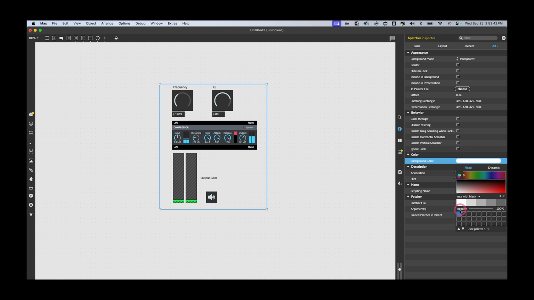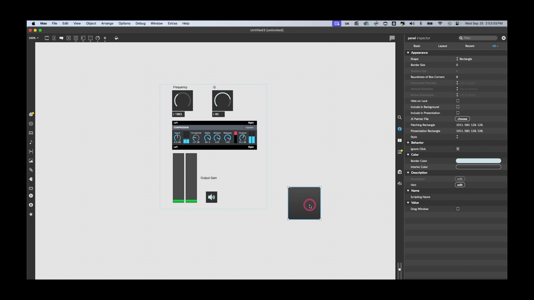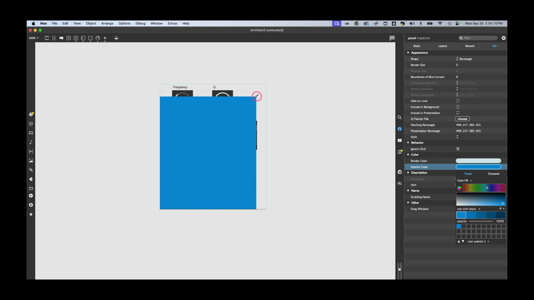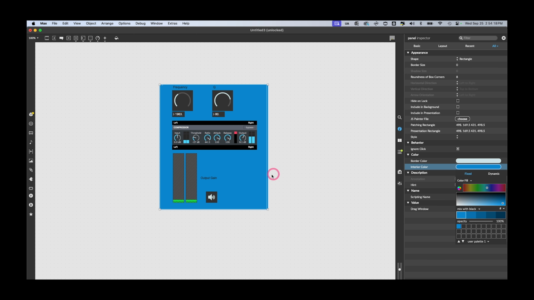So if we want that blue, you'll notice it's not there, even though we set the background color. So if you wanted that, we can go in and just create a panel object. And this panel object just displays a color. So if we change the interior color, if I want it to be a fill color, not a gradient, set it to blue. We can just make it line up with our bpatcher. There we are. And if we right click it and send to back, there you go.